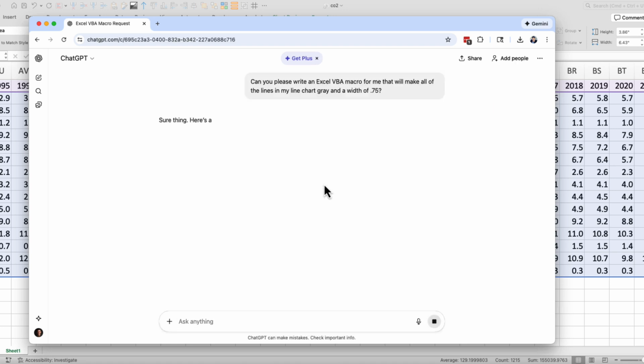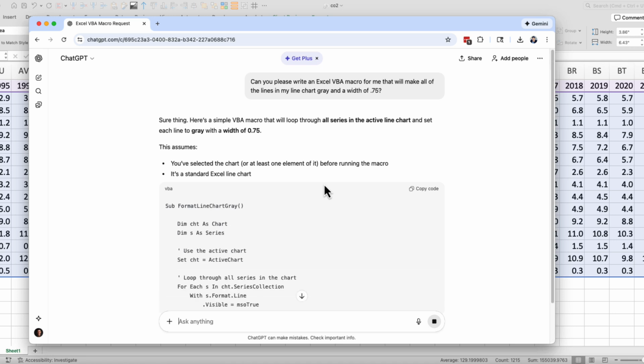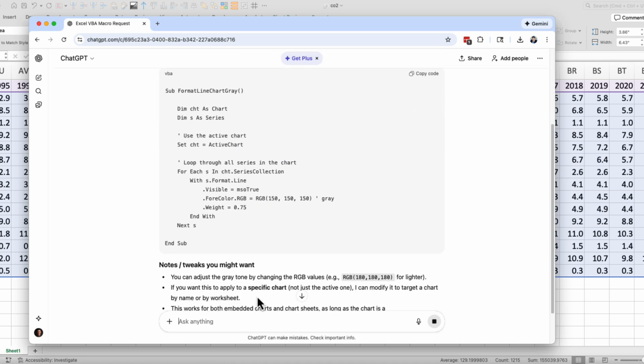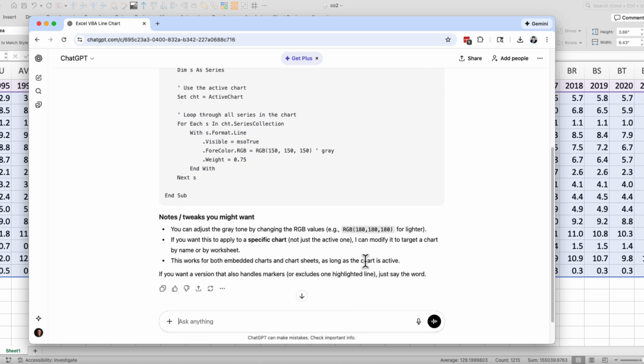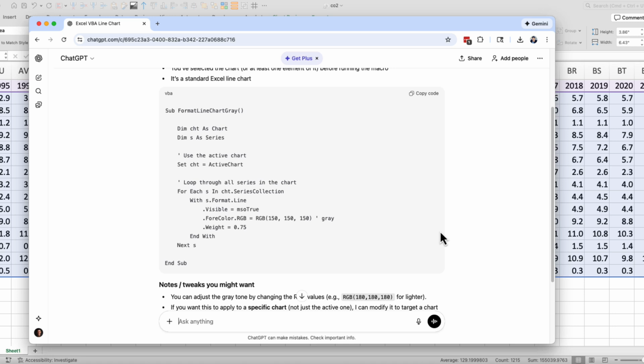Okay, so here it goes, doing its thinking. Sure thing. Here's a simple macro. You've selected the chart. It's a standard Excel line chart, and here's what it's going to do. And then it's going to tell you some tweaks. If you're watching this video, you've probably used ChatGPT before, so let's just take a look. Now, if you've never seen VBA code before, don't worry, okay? I'm going to walk you through it, and then I'm going to show you how to run it. And in fact, you could just ask ChatGPT to do that, and I'll show you that as well.